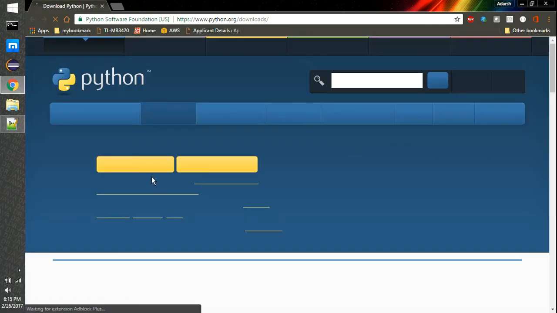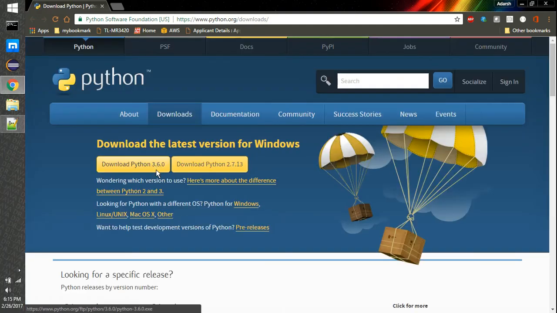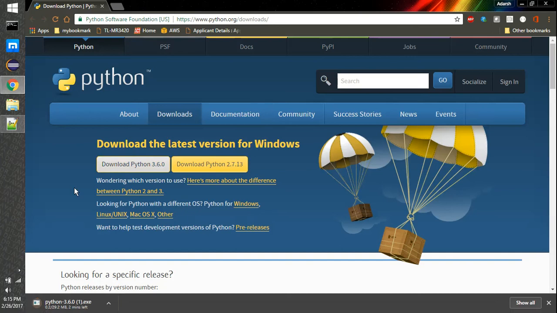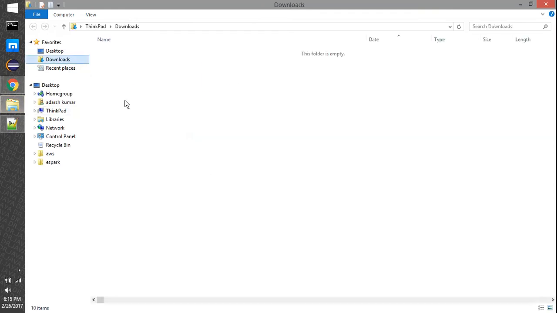But before that, we need to make sure that Python is installed on the machine. So I'm just downloading Python. I already have Python on my machine, which I downloaded recently, so I can just go to my downloads section.